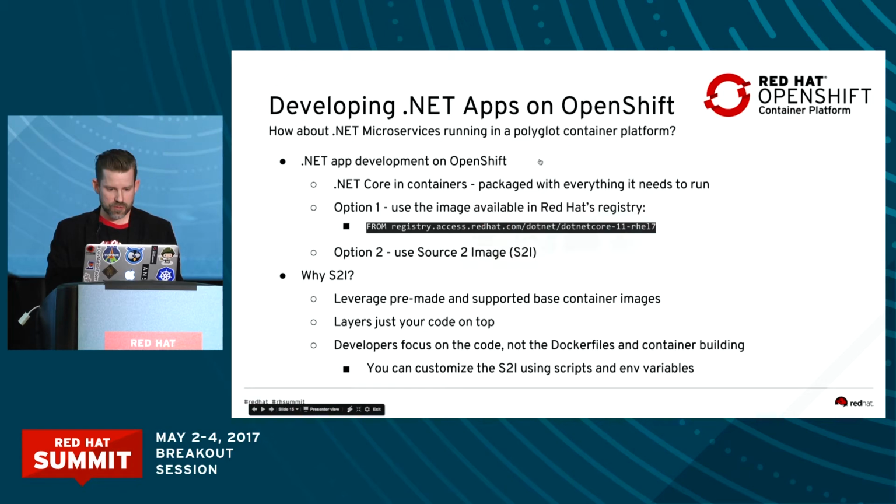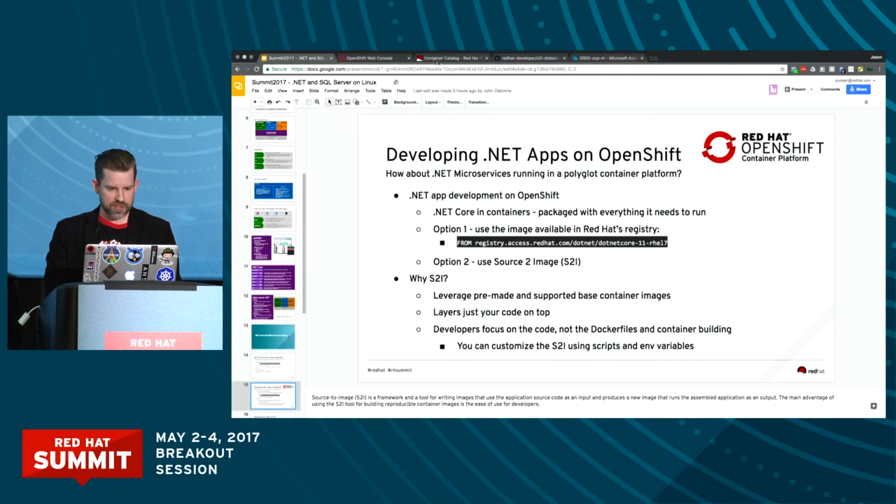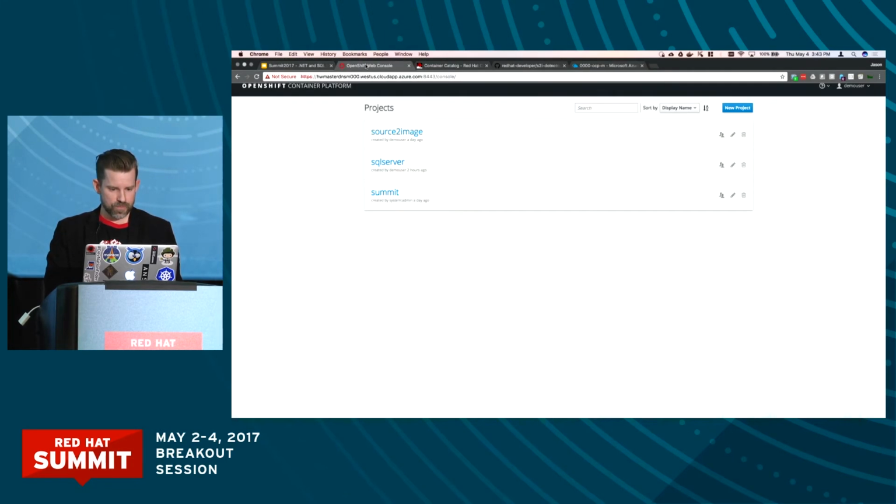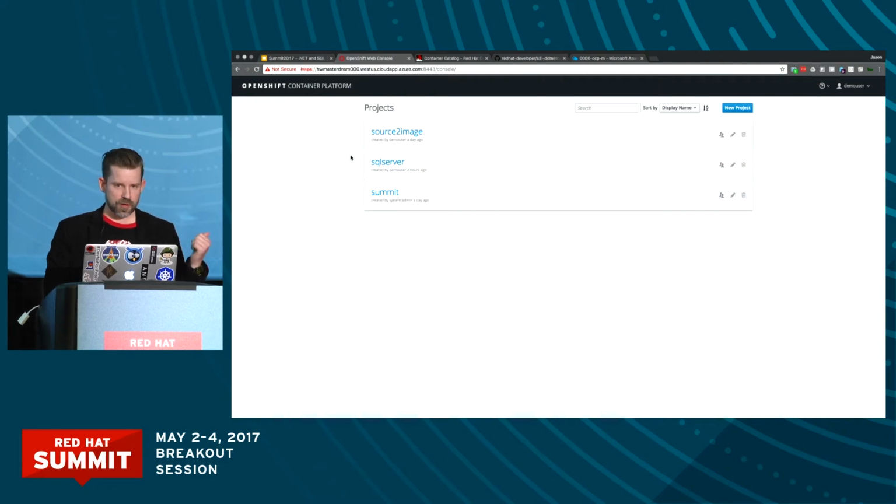So I'm going to pop out all the slides here. Harold stood up OpenShift on Azure for us for this week to do this demo. We're going to do a number of different demos. John's going to go through some stuff. I'm going to do a really simple demo right now of source to image on our OpenShift cluster that's sitting on top of Azure.